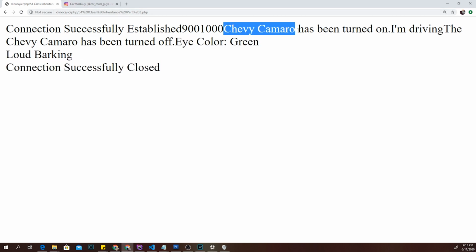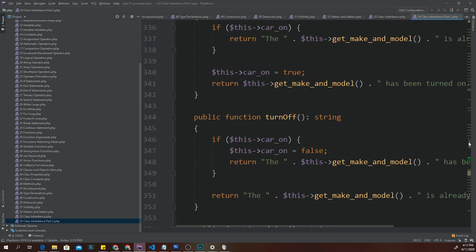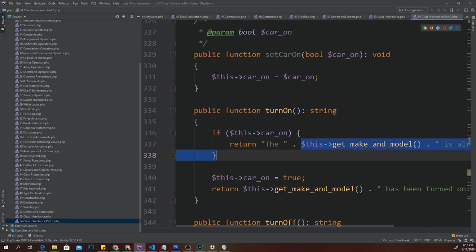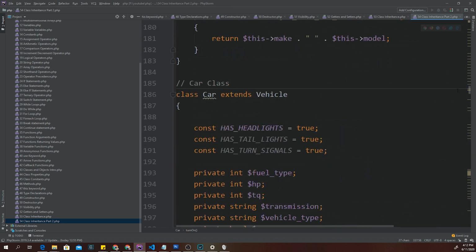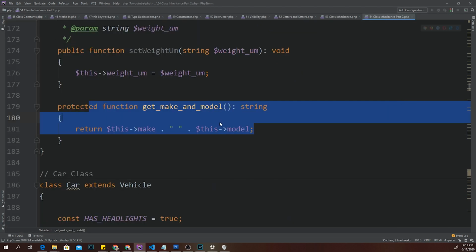But the interesting part is, here's that Chevy Camaro, and we called the turn on method. So if we look for our turn on method inside of our car class, you'll see that it's calling this get make and model. Make and model is within the vehicle class. So there it is right there. I just keep forgetting to close my project out over here.